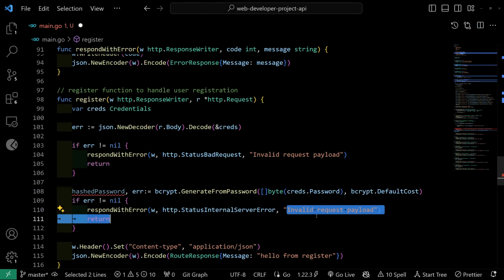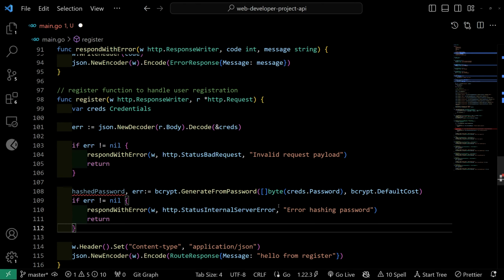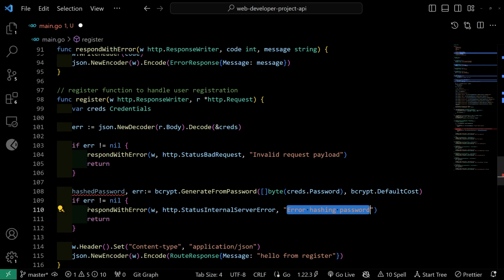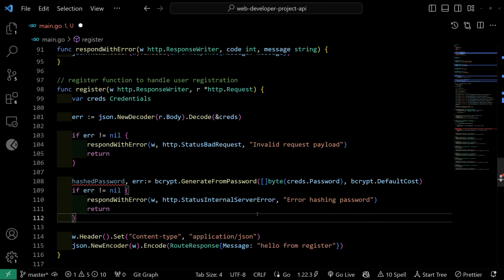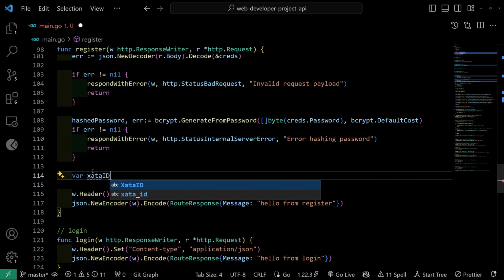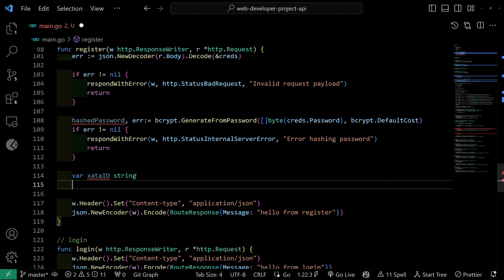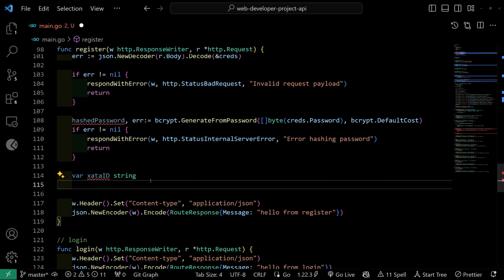And in the message, we will say error hashing password. Now, obviously, we don't want to be returning this error to the users, but this is just for our own debugging purposes. You should change this later on to just be like internal server error or something like that. But this is just for the sake of getting through the tutorial and getting a good understanding of how error handling works. So next thing we want to do, assuming that the password hashing worked, is define a Zeta ID, which is going to be of type string, and this is going to hold the Zeta ID that is created by the database at the successful creation of the user.